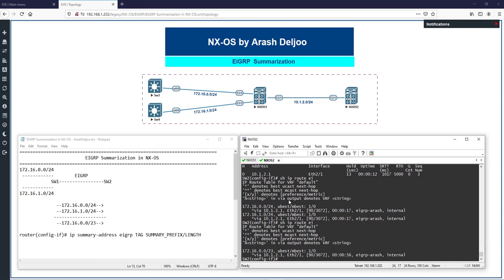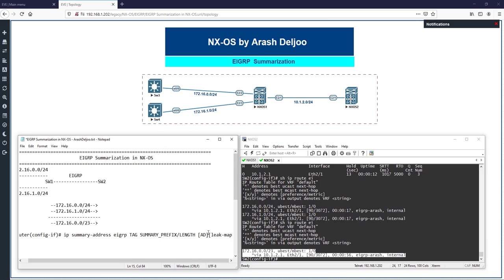In switch 2, show IP route EIGRP shows us that we receive only one route, and this is the summary. And as you can see, we didn't receive the subnets. The configuration of summarization between NXOS and IOS is so similar. Here, as you see, we can configure the AD of a discard route, and also we can configure leak map with the map name. It's a route map name command.